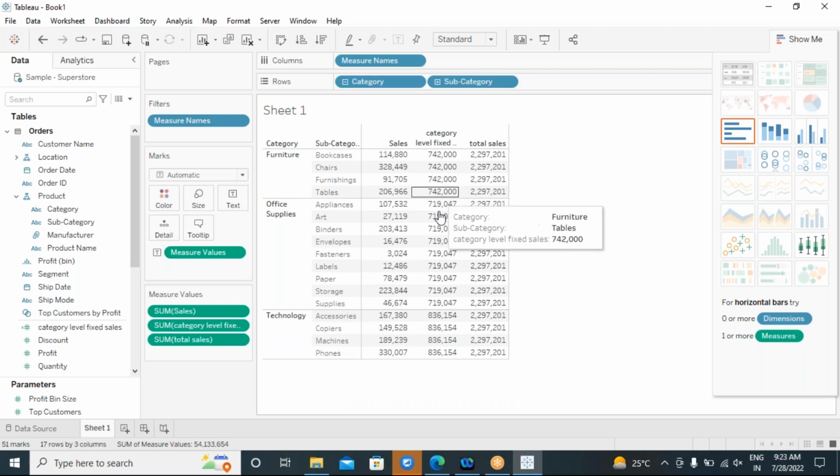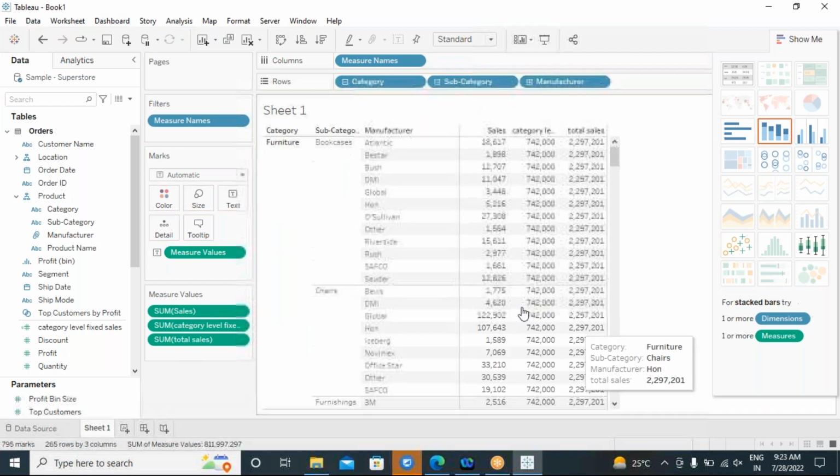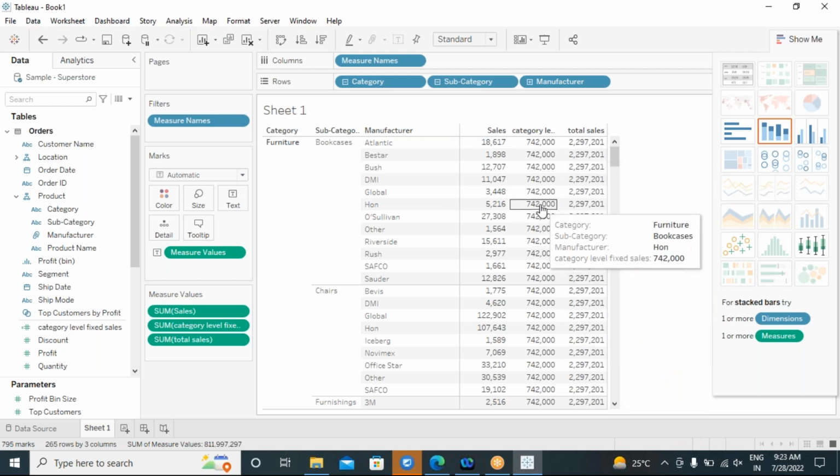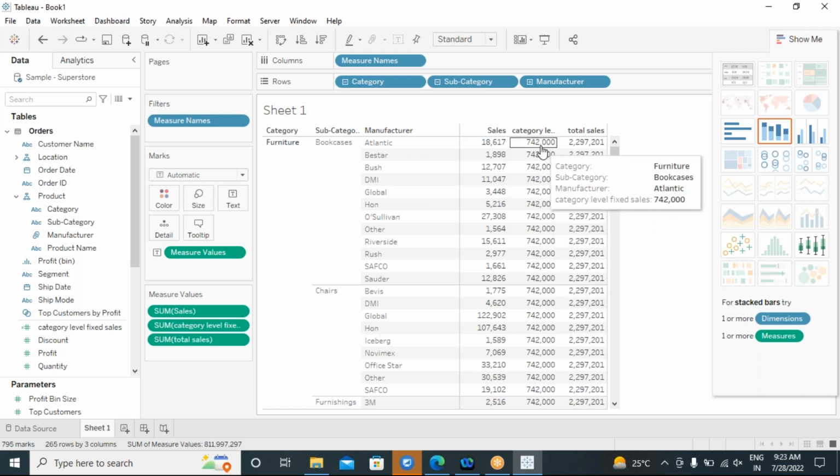Even if you drag the manufacturer dimension field into the rows, you get the same values. Category is fixed and the total value is also fixed. We have fixed the measure at a particular dimension level. That is nothing but a fixed calculation. Is it clear?